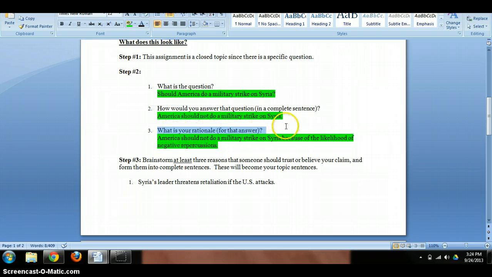Finally, I'm going to look at this question. It says, what is my rationale for that answer? And so right now, my general rationale is America should not do a military strike on Syria because of the likelihood of negative repercussions. And so look and see how I put this all together, that I have the answer to that question and a general reason why, all in the thesis. Please make sure you have that in your own thesis.